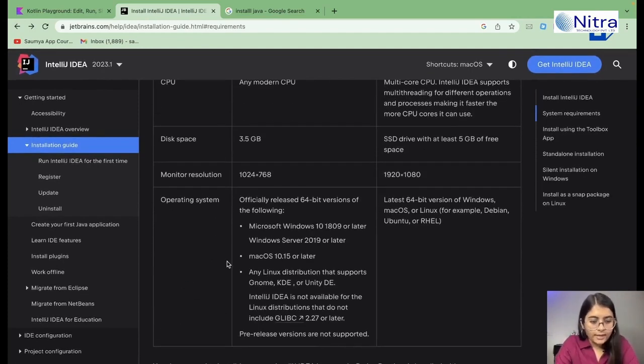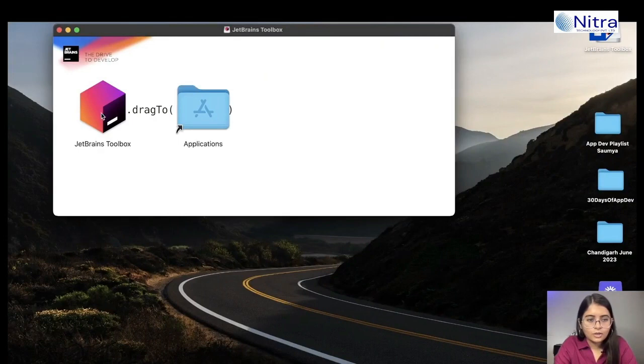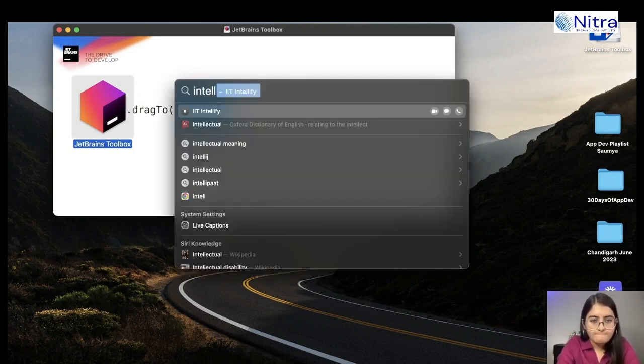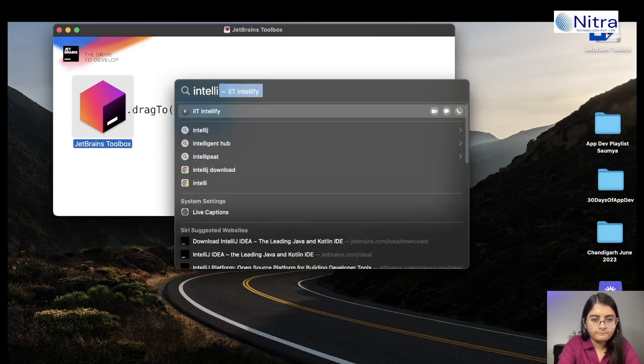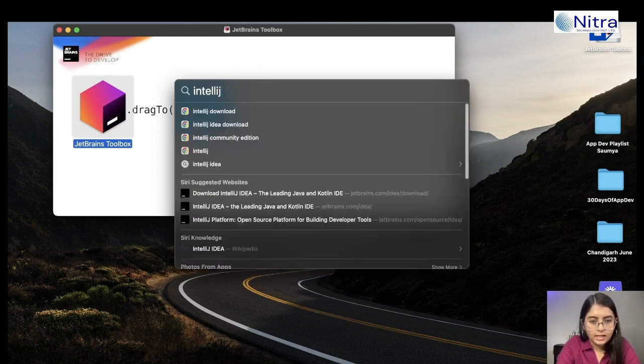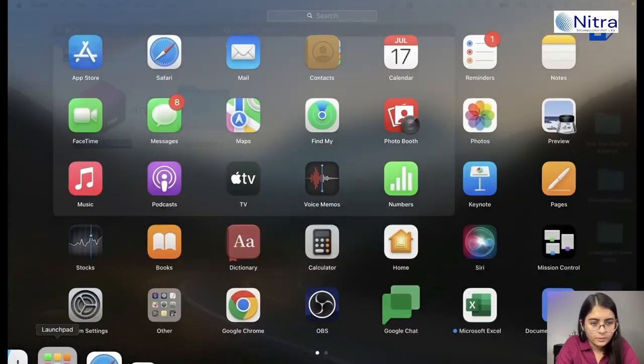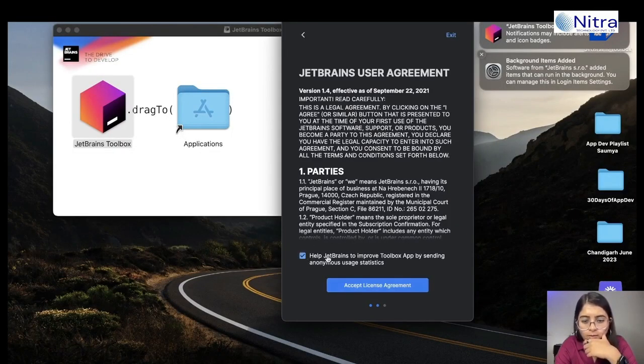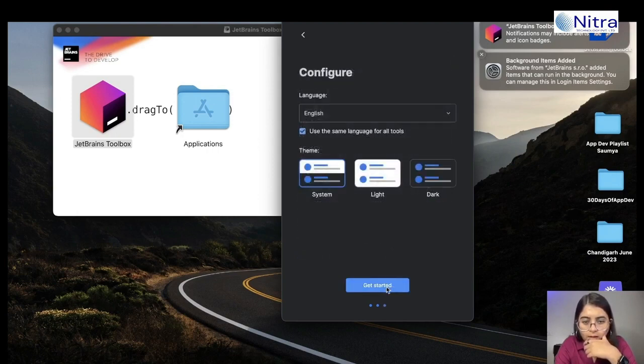Okay, so if I open up the file that I installed, I just have to drag it into the applications folder, and after that I will search for IntelliJ. Let's maybe come in the Launchpad, and here, okay, it installed the toolbox for me, the complete toolbox.